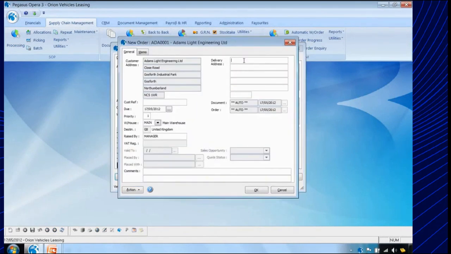Notice I can enter a delivery address. If, however, I have accounts that have a whole range of delivery addresses, I can preset them up here within the sales ledger and it will automatically pull through those delivery addresses. I can put in the customer reference. Let's say we've got a purchase order 1000 from this particular customer.